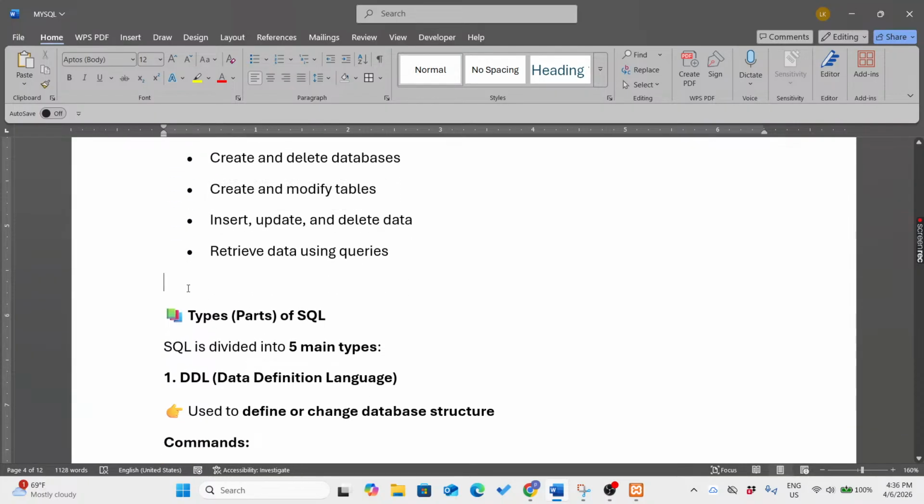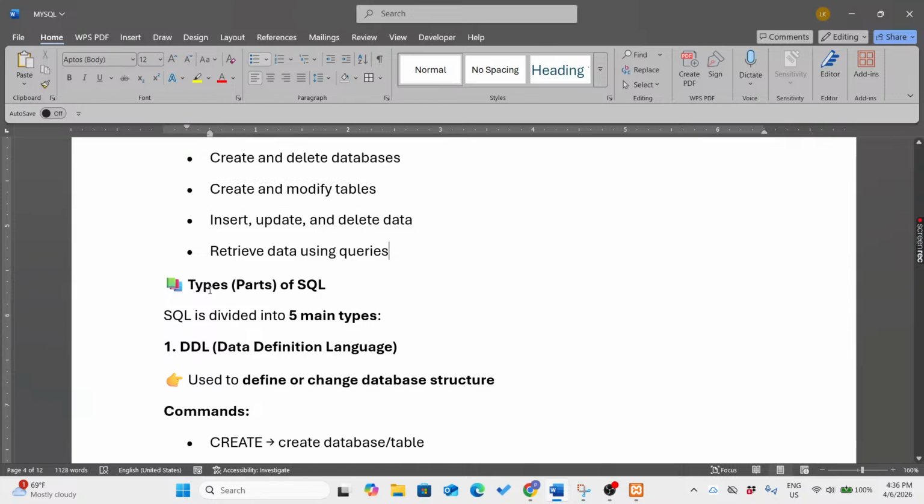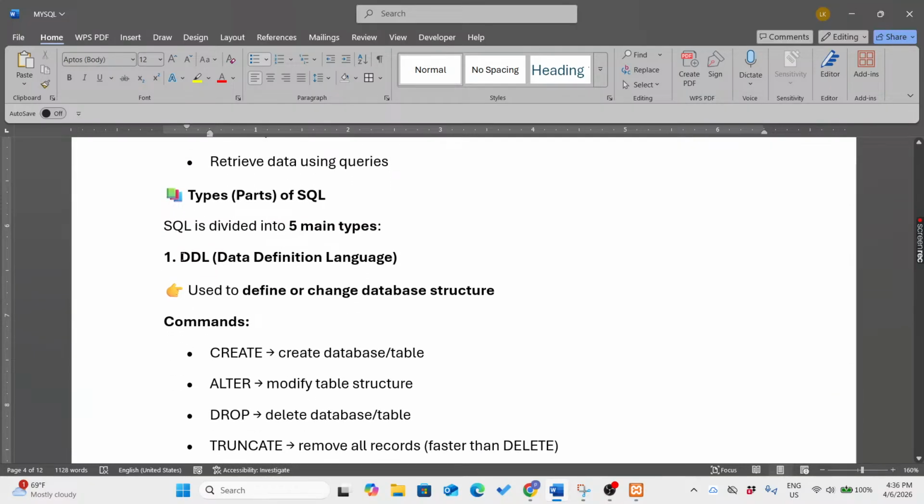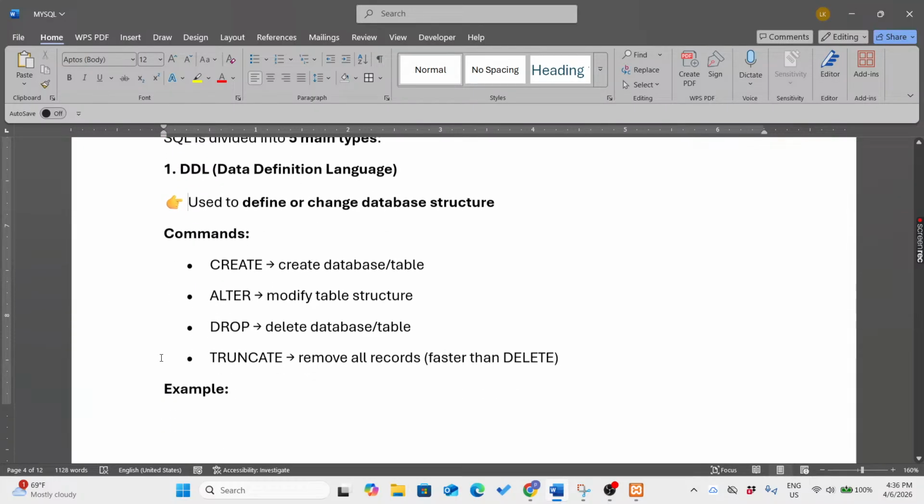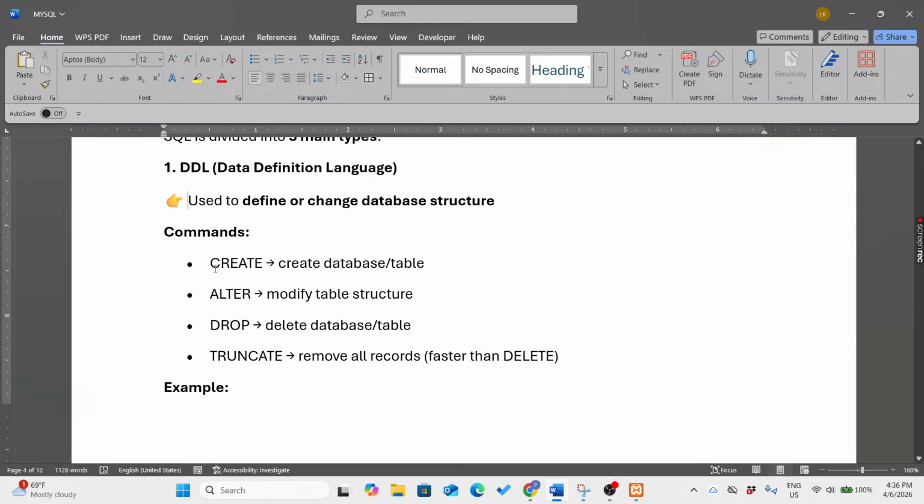Now we are going to talk about the parts of SQL. When we talk about SQL, it's just a query language, but basically it has five main parts, or we can say languages inside it. First is DDL, Data Definition Language. It is used to define or change the database structure. So if we have a schema and we want to alter or create it, then DDL is used. Some commands we use in DDL are create, alter, drop, truncate, and many others.